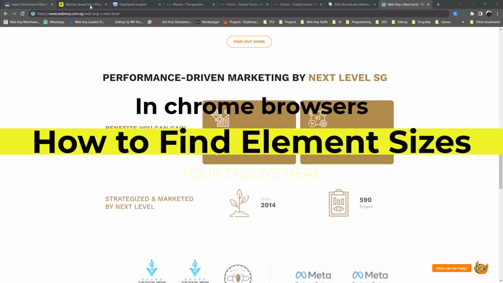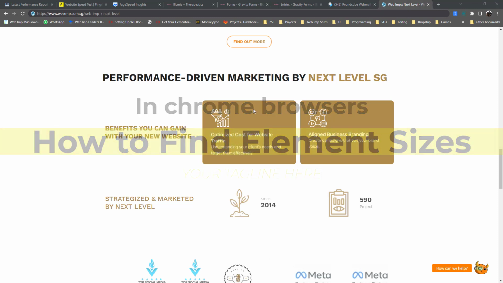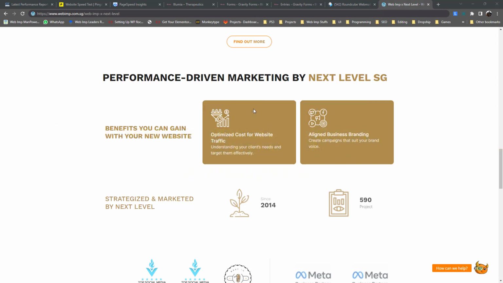How to check the container size in web browser, especially in Chrome browser, not only Google Chrome but also Edge. Yeah, so it's actually easy.